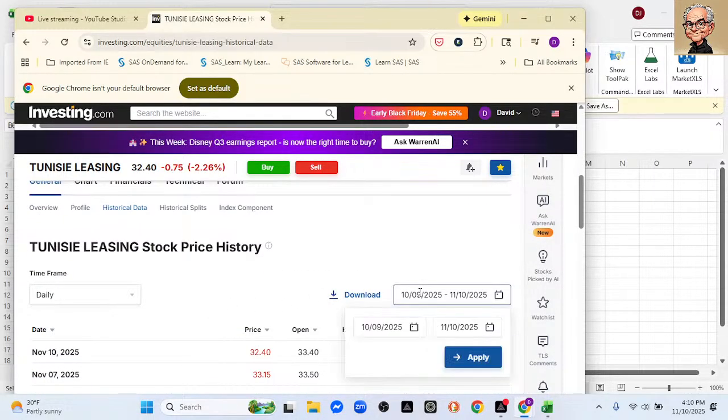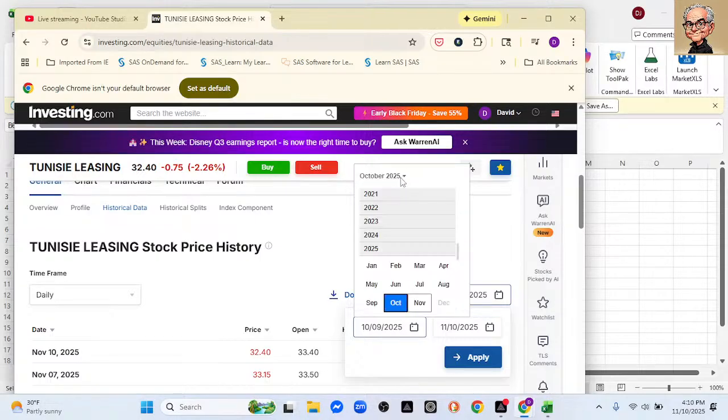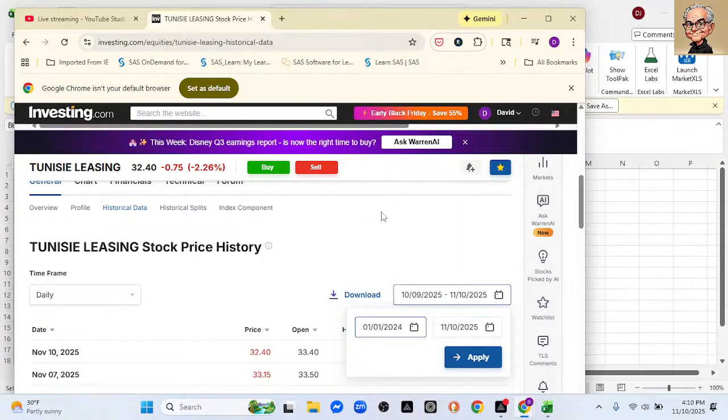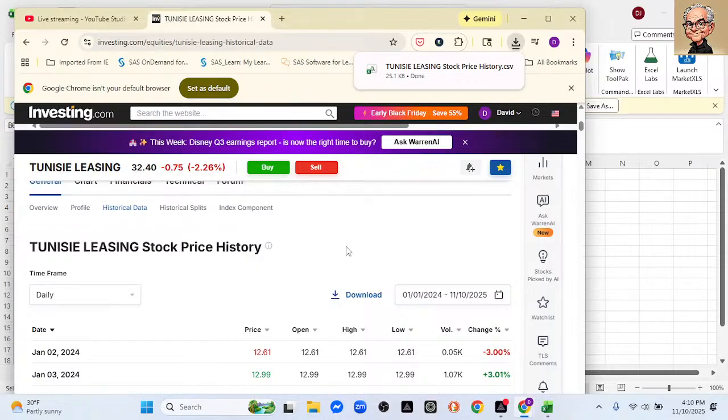Come over here. We're going to go back one year, 2024, to let's go January 1st. Okay. Apply. You notice by default it's going to sort it newest to oldest. But come over here now, just click download here, and there it is.